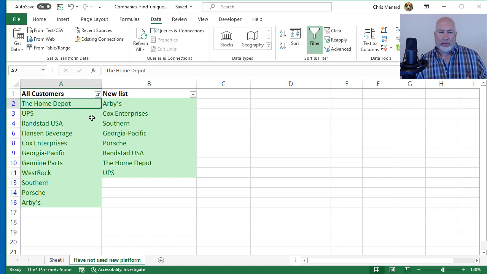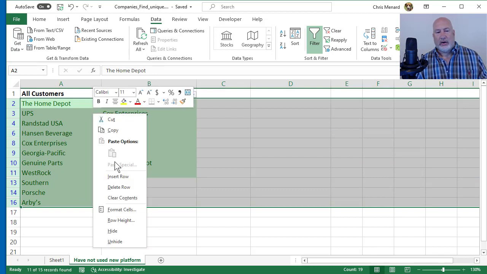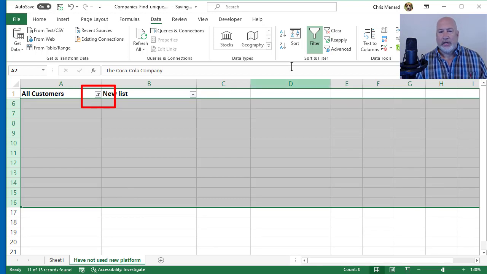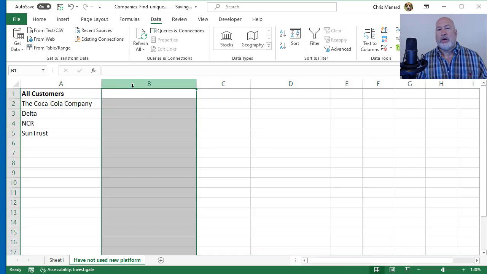And the important point I want to stress is I think a lot of people forget when you're filtering in Excel, you can delete. It'll only delete what's visible. So I selected row 2 down to row 16, a right click, delete. Now it looks like I deleted everything, but I didn't. Remember, the filter in A1 is still running, so just turn it off. Column A has my four clients or customers that have not signed up for the web portal.